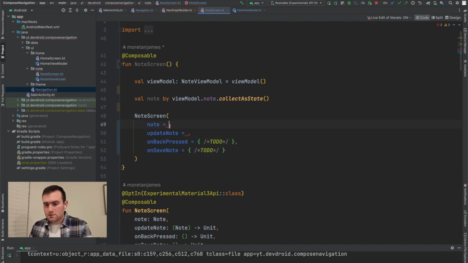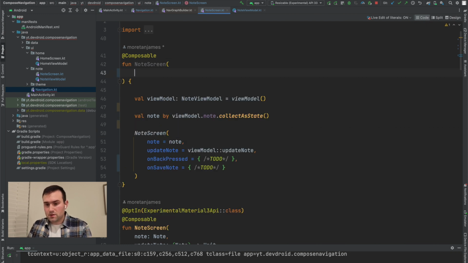And so let's pass that note through, update note, so we're going to say view model update note, on back pressed. So that's the one thing that we're going to have to pass to this note screen is on back pressed.